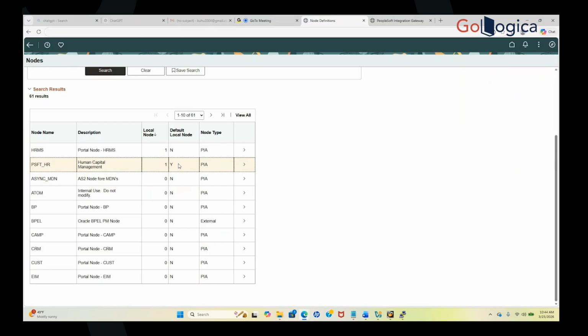Are you seeing Y for the second? So that's your default. What's the node name? PSFT underscore HR. That's your default. Click on that.